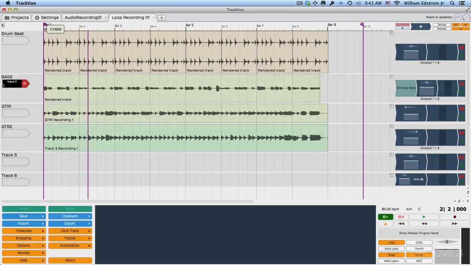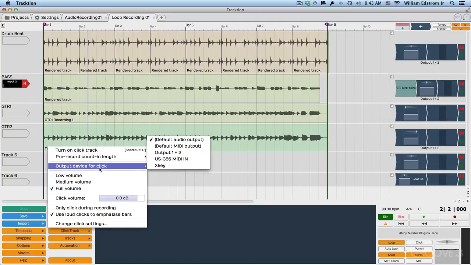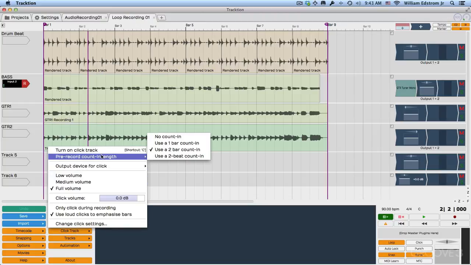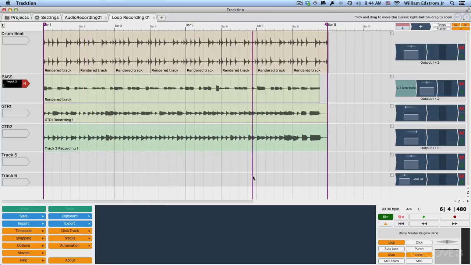So we need to set up the in marker and the out marker over the loop before we get started. Now, one thing about loop recording is that if you set the click track and you set the pre-record count, that doesn't actually work when you're in the loop mode. So what I like to do is just move everything over one bar if you're starting at the beginning of the song, or just adjust the loop slightly so that you get a little bit of a head start when you start the first take.